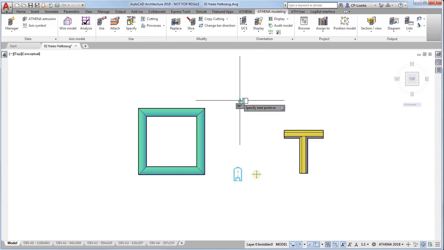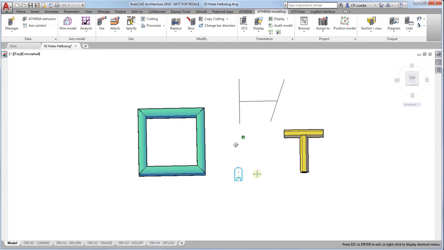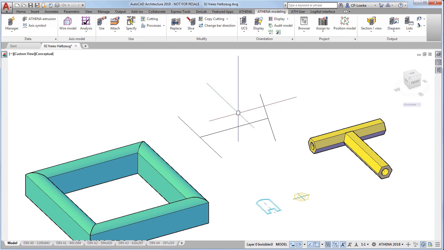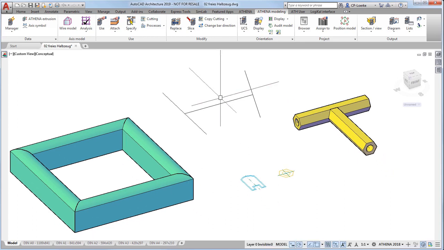1, 2, and a third one. And I want to apply this profile to this axis. Let's rotate back to the 3D space again. How do I do this?